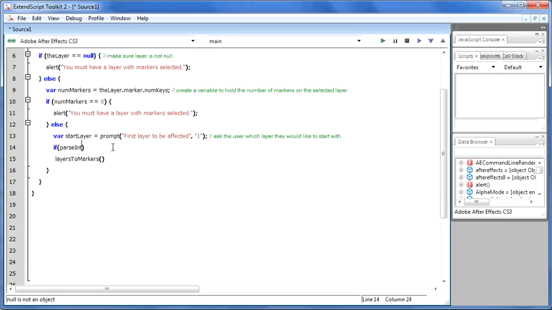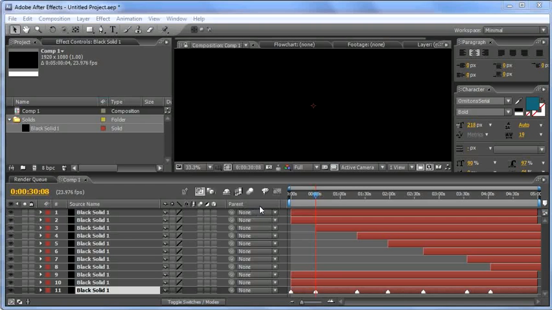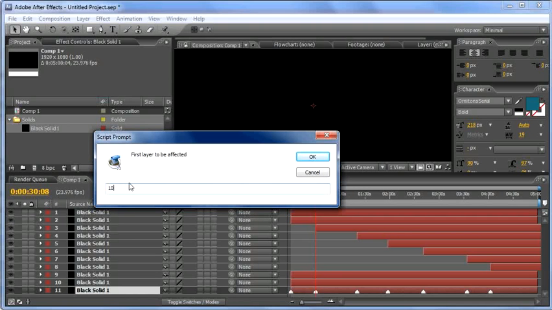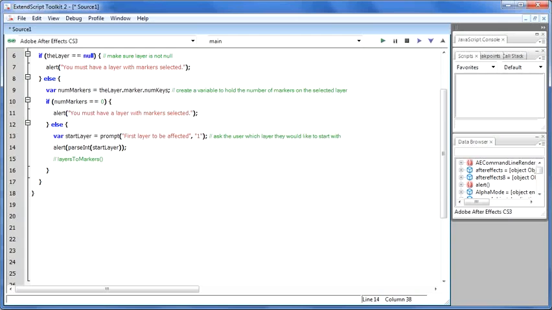And what parseInt does is it's going to take any string and convert it to a number. So if we take the parseInt of our start layer, and actually let me take this out of an if statement, and we're going to alert this at first just so we can see what's going on. So alert parseInt of our start layer, and we'll run this. So as for a number, we'll say 10, and it alerts 10 back to us.